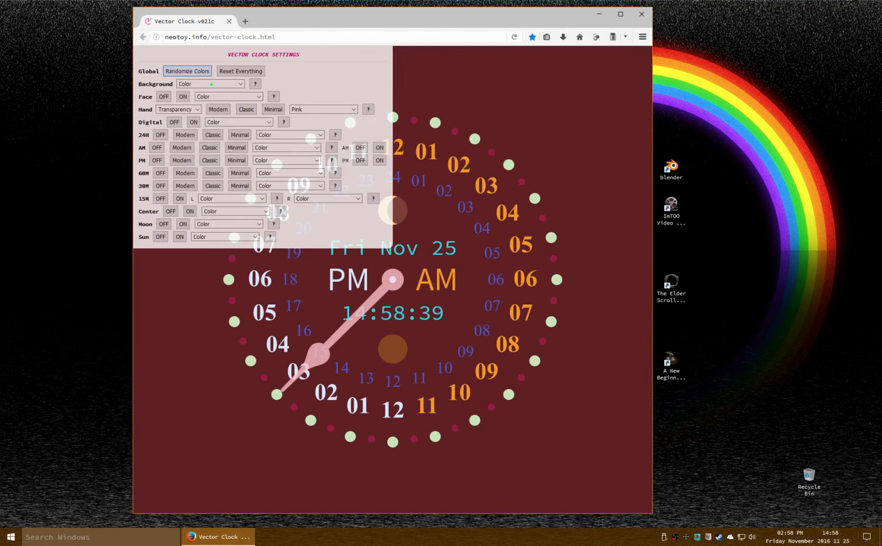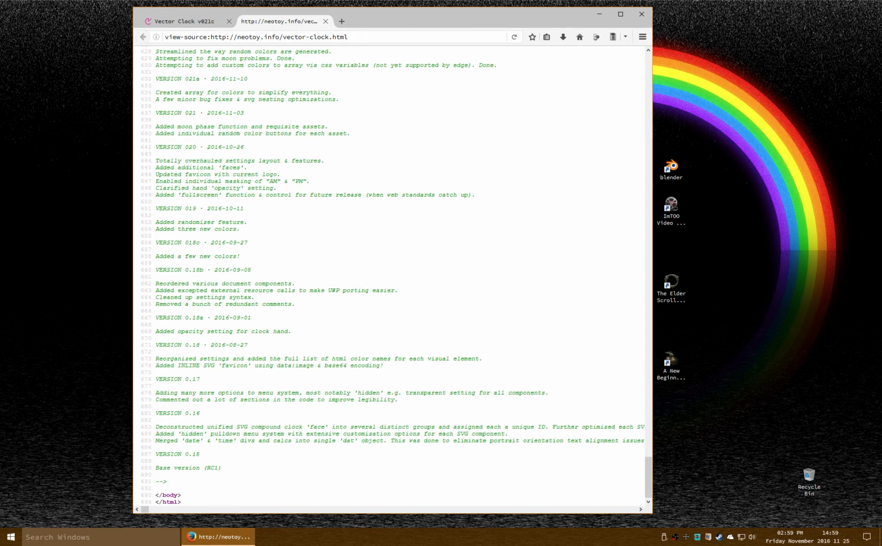Yeah, I made a lot of other changes, but they'll be in the change log if you want the details. So you can go to view page source and then go down to the bottom here, and this is pretty much all of the changes since version 0.15, which is the base, and that's when I started changing and updating.